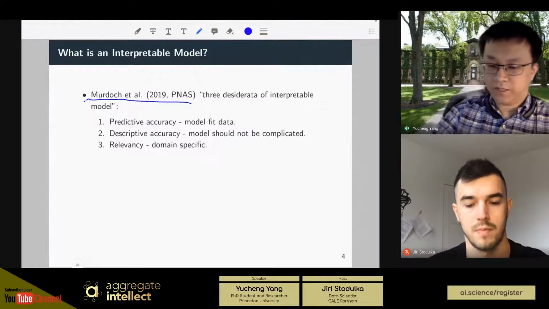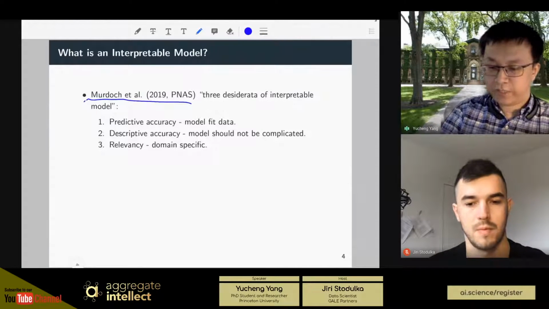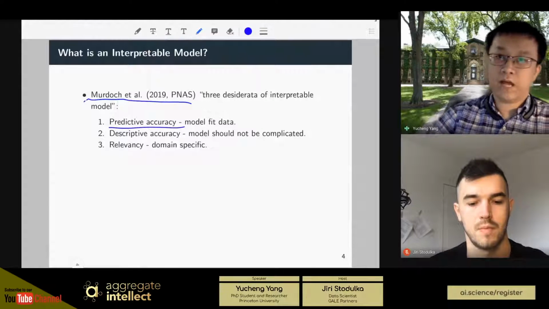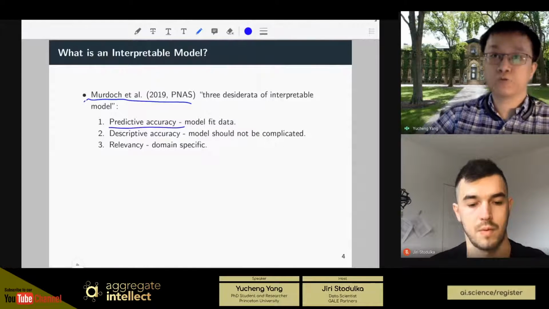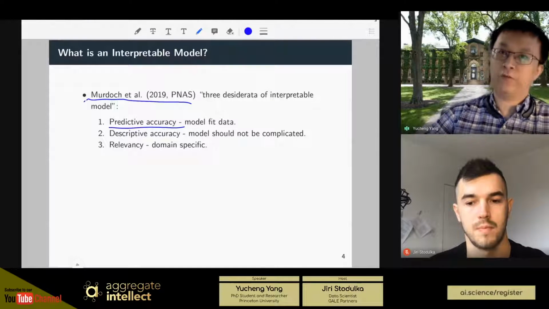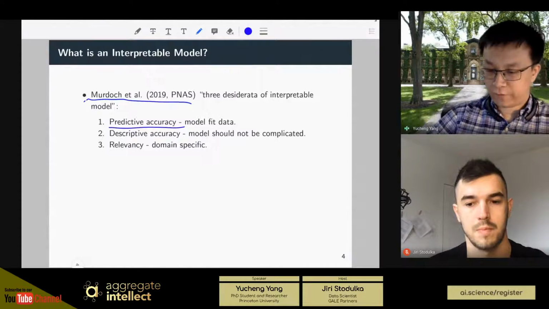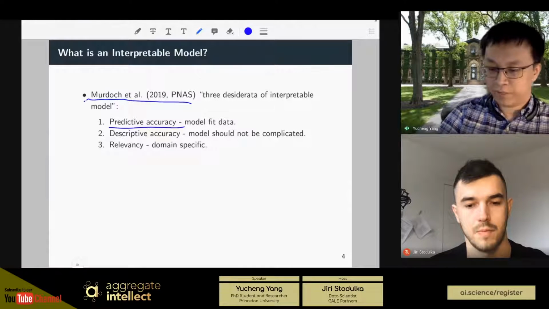The first element is what they call predictive accuracy, which means that an interpretable model, in the first place, should be a good model. A good model will fit data well. So that's the first thing, predictive accuracy.